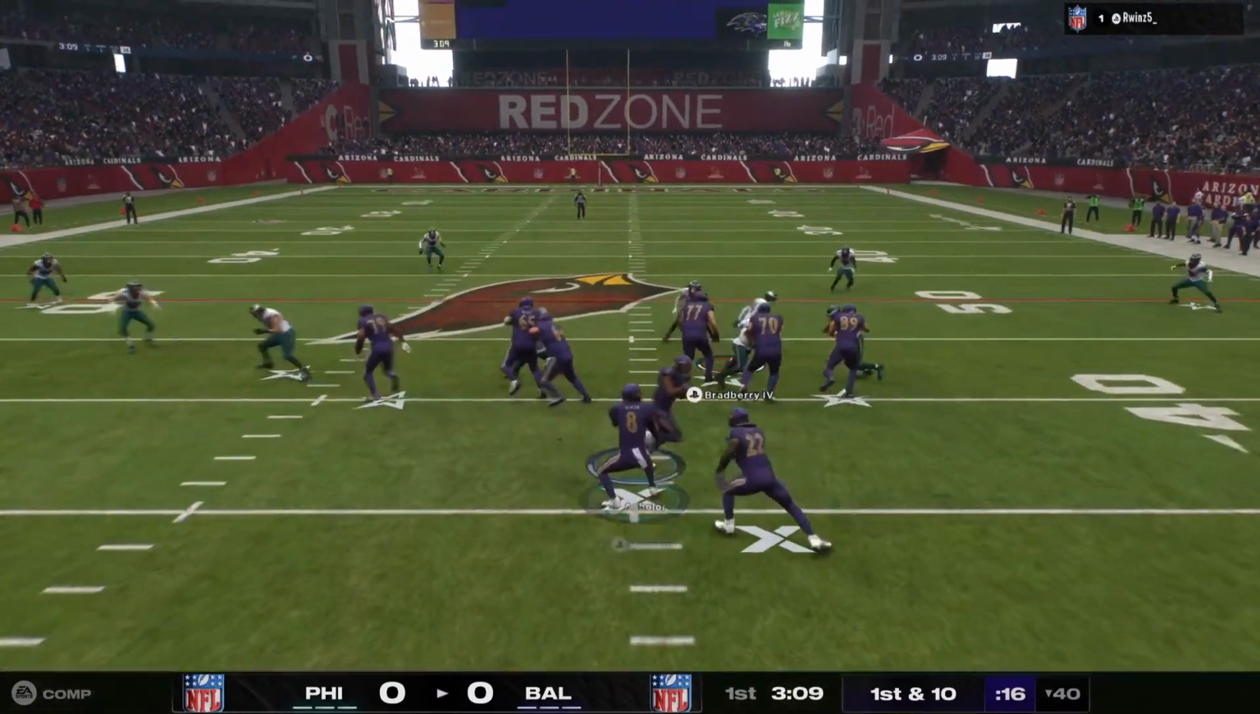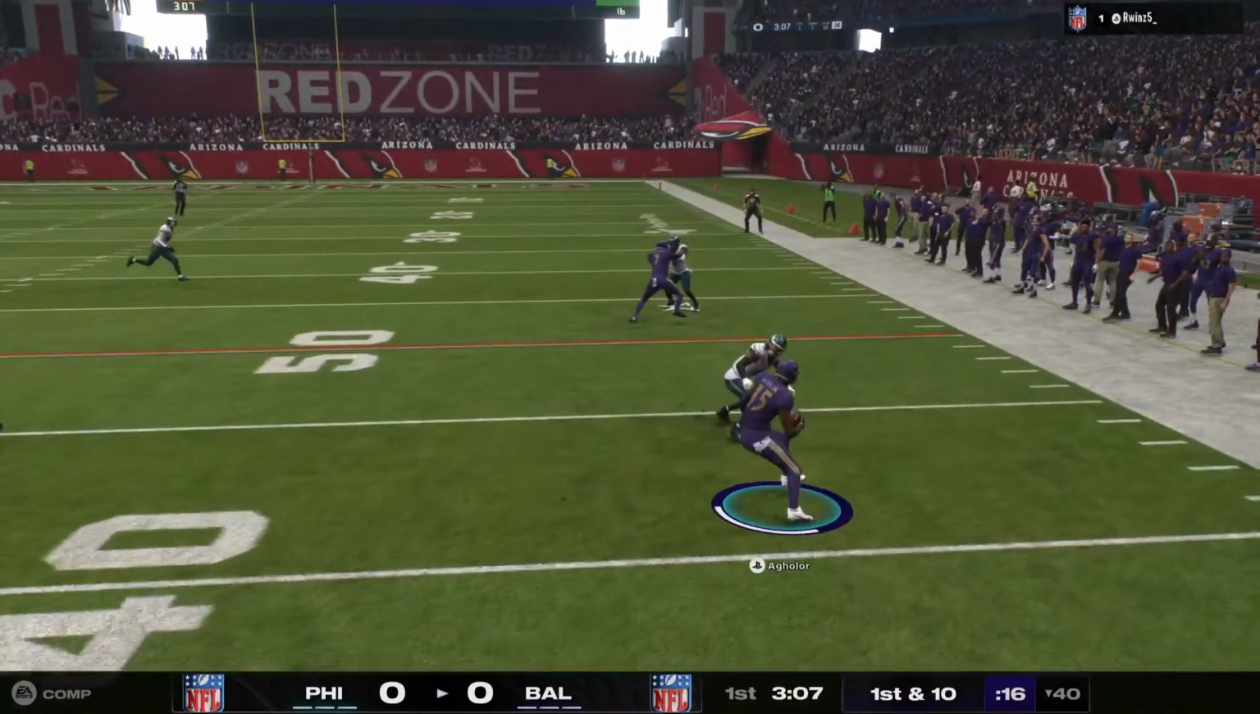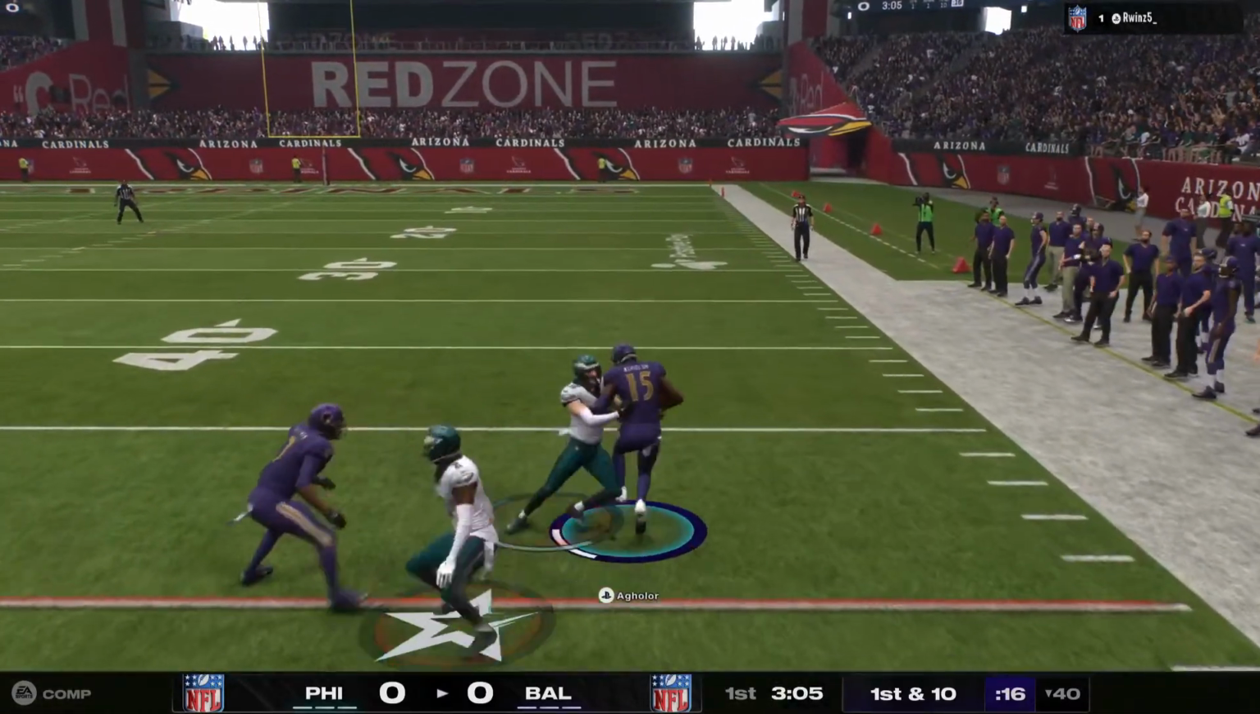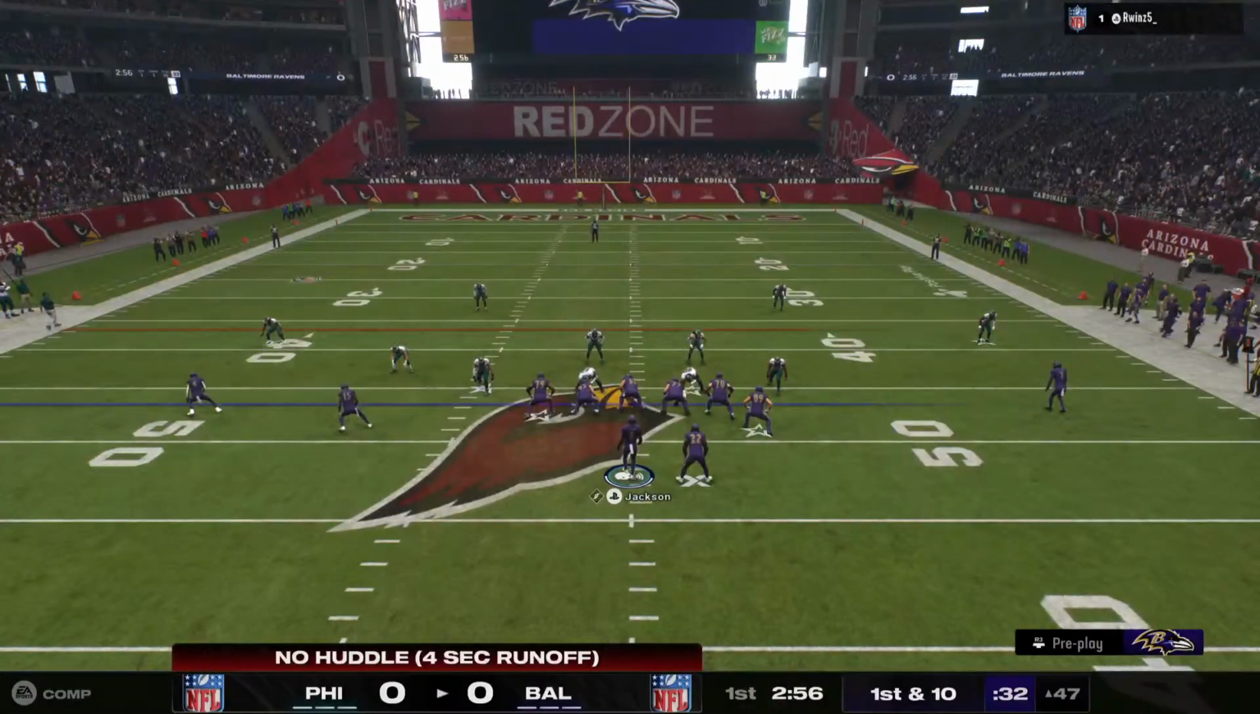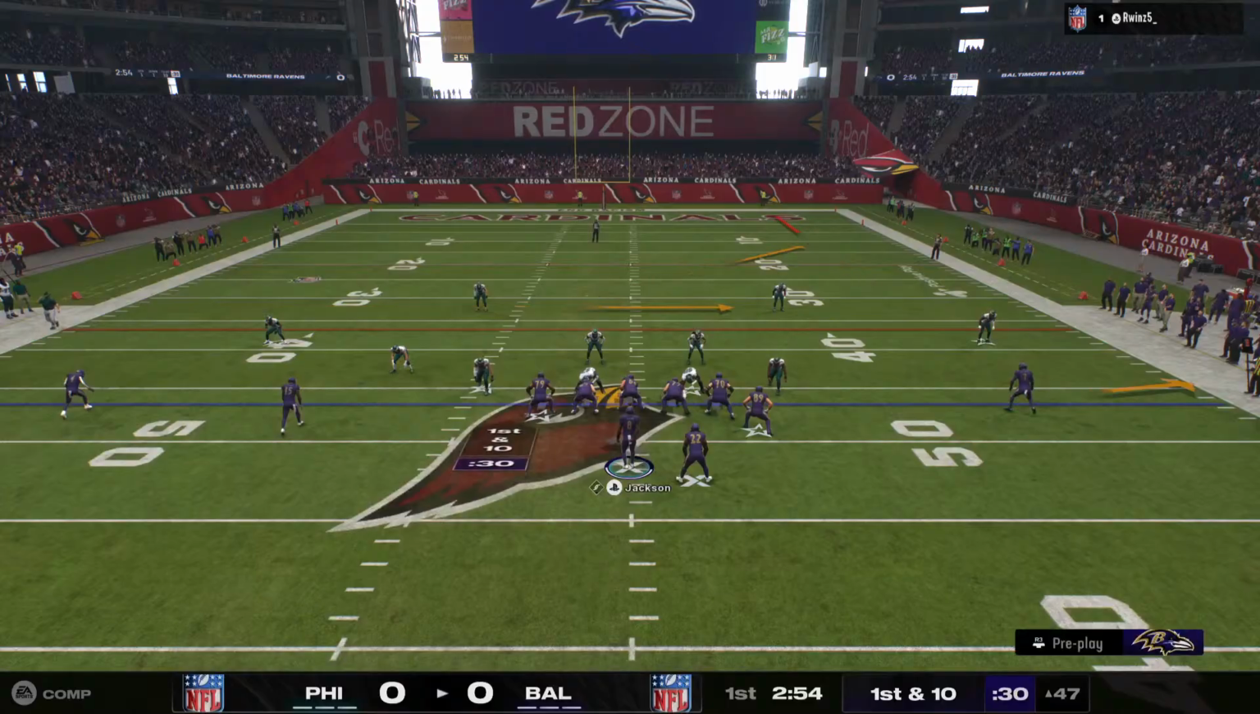Aguilar. He's going to handle it on the touch pass. And he spins through. And some nifty running here as he'll take this across midfield and down to the 47.